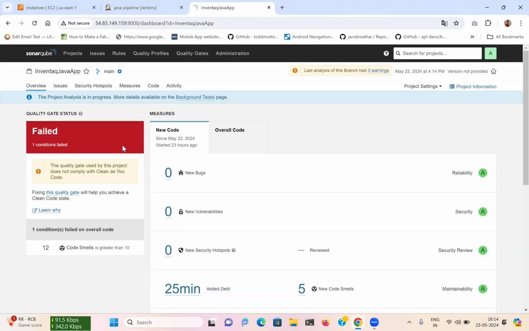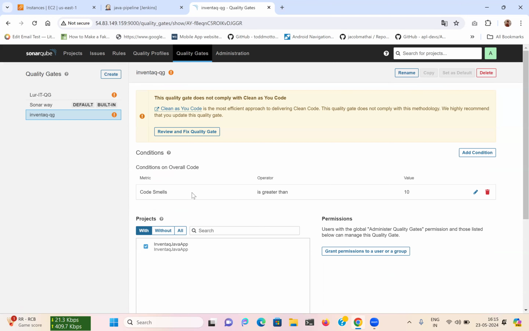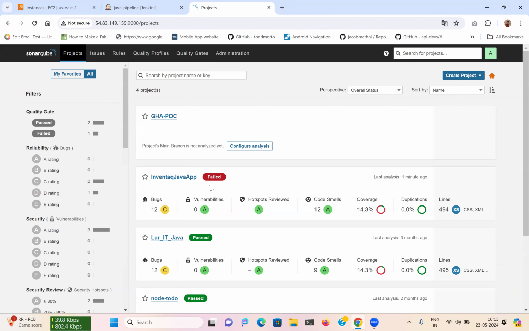Okay, now if you see, the Inventec Java app is showing failed here. It's saying one condition failed. Why? It's saying there are 12 code smells and 12 is greater than 10. So that's why it has marked our project as failed. Now this quality gate is working. In this quality gate, we have a condition that you should have code smells less than 10. If you have greater than 10, then it will fail. So it has failed it. It is showing failed here.